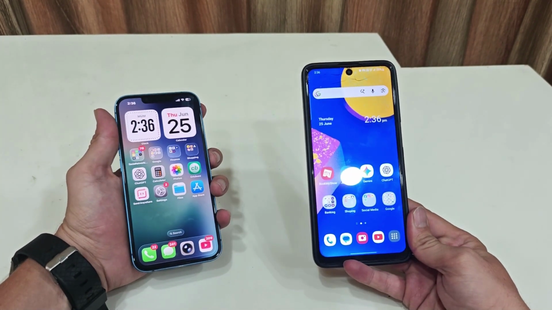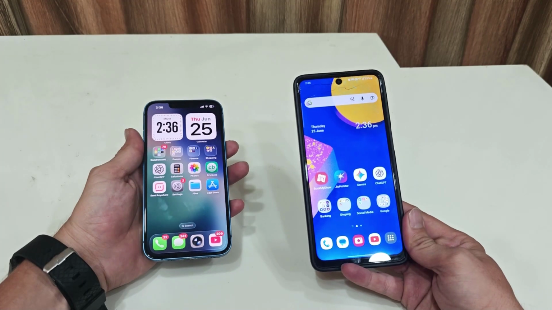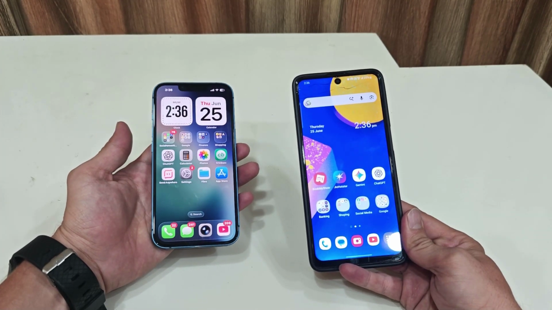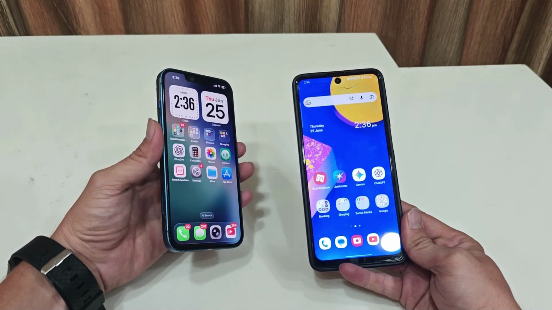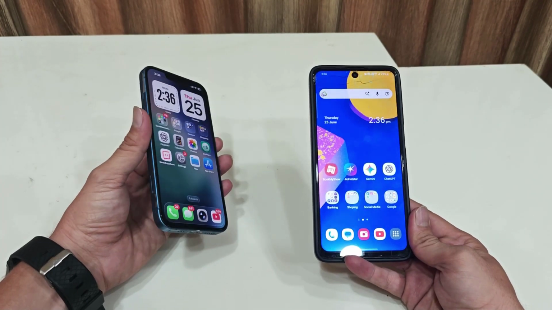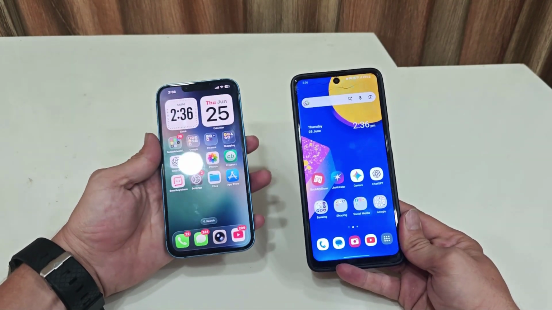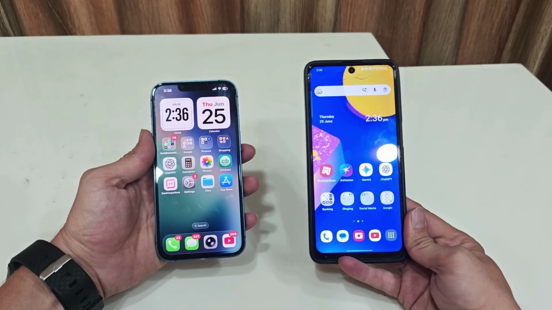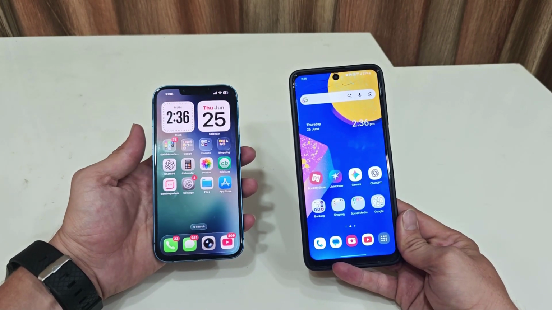Today in this video tutorial, I am going to show you how to mirror your Android phone screen to your iPhone and your iPhone screen to your Android phone for free. And after mirroring, you can easily control both devices from the other device. Okay, so let's get started.